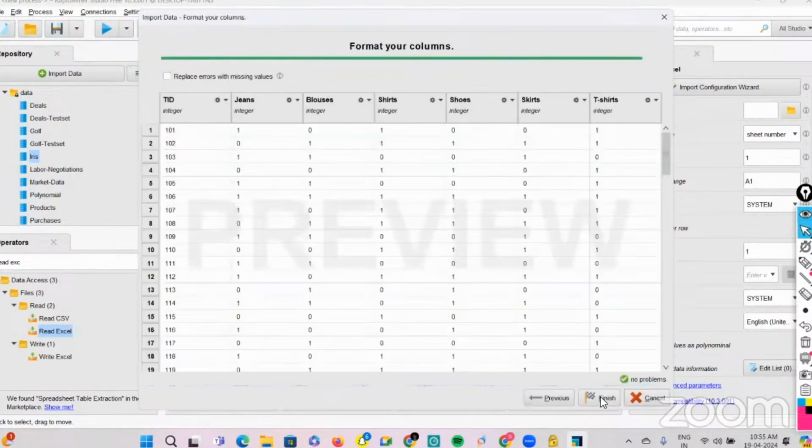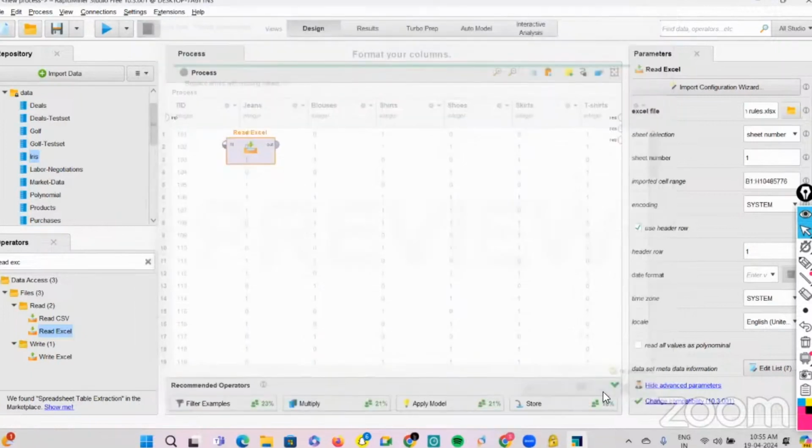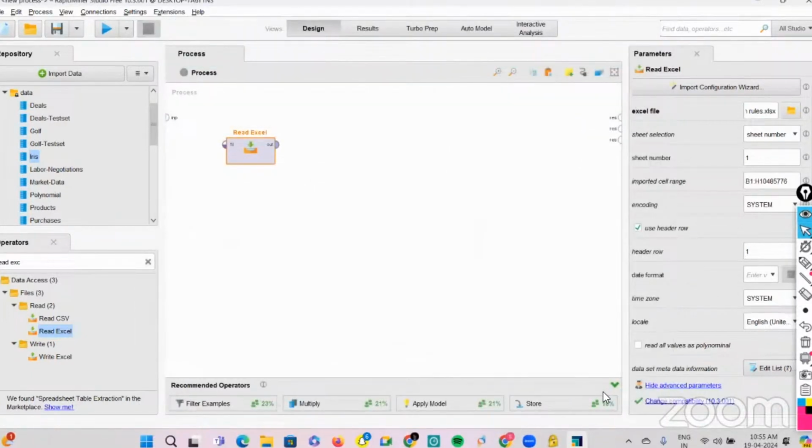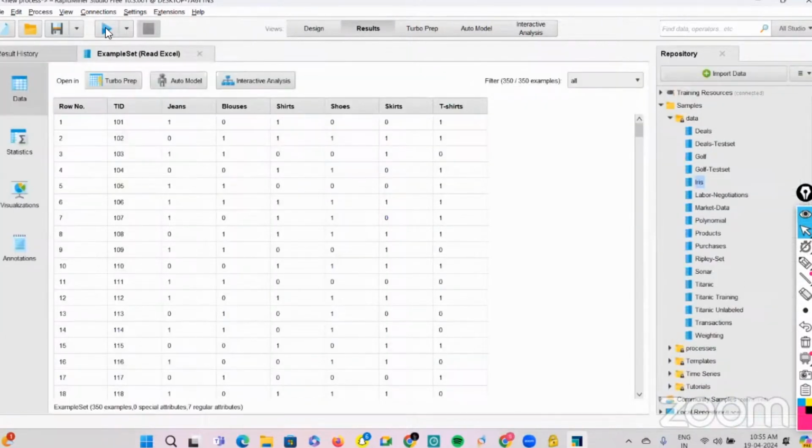Now click on next. If you check out at the bottom, there is no problem in formatting of my data set and I don't want to format any columns. Whatever is there, that is fine. So I'll simply click on finish. Now I've got my data. In order to understand the data, you have to execute your process. So see here, I'm connecting this to the result port and I'm executing my process. So totally there are 350 records and 7 regular attributes. And everything here is present in numbers, numerical only. Now, I don't want to consider this particular column called TID. That is nothing but rows.